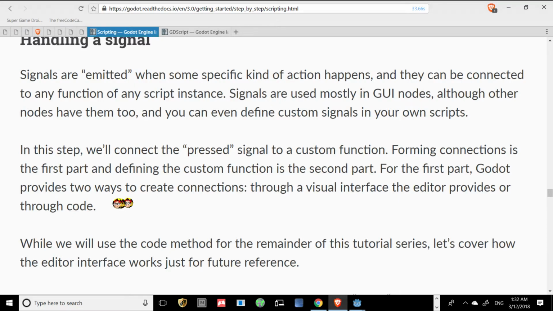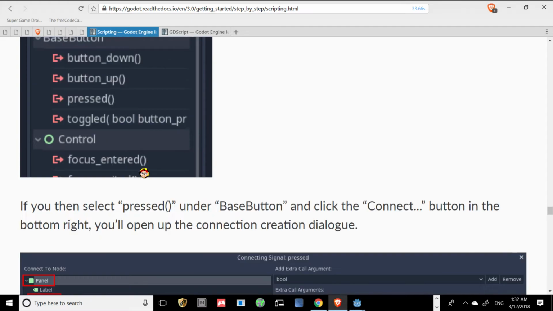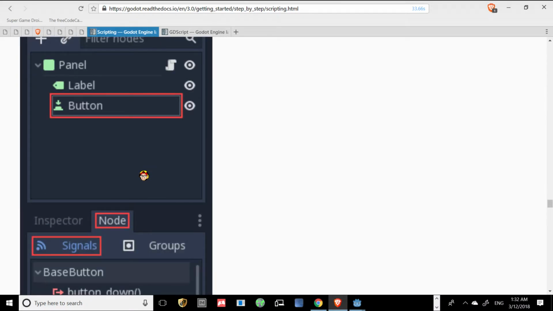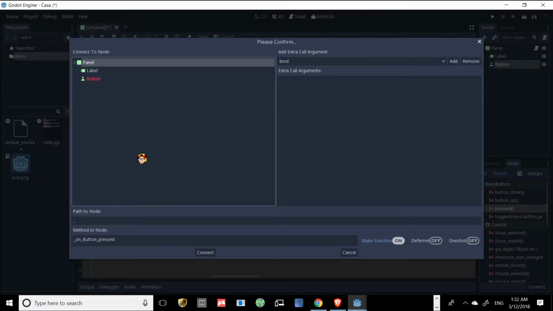Okay. For the first part, Godot provides two ways to create connections: through a visual interface the editor provides, or through code. While we use the code method for the remainder of this tutorial, let's cover how the editor interface works just for future reference. So I could have done this by code, or I could just do it by button stuff. So we'll just do it by visual. All right, hope this works.